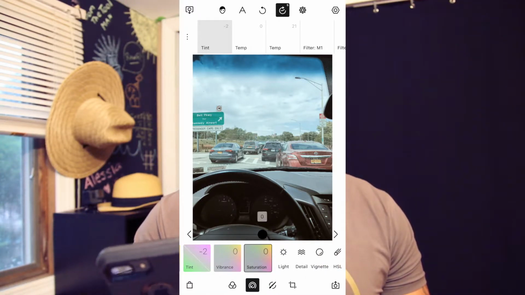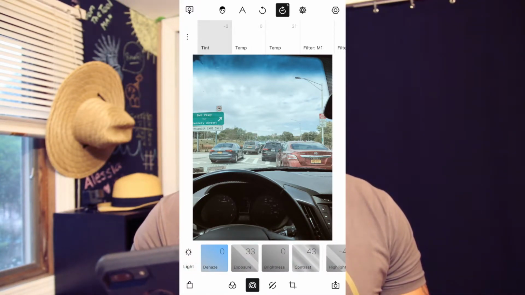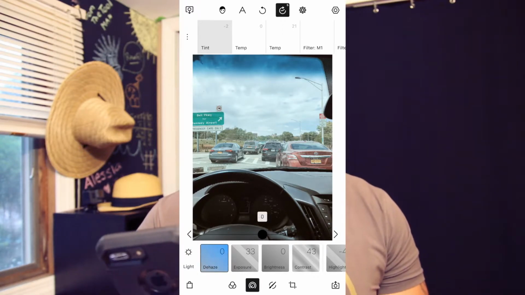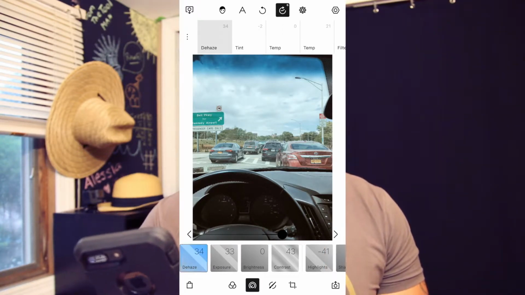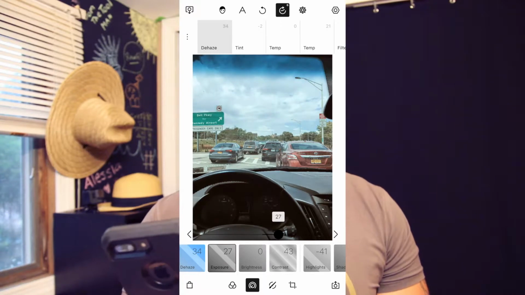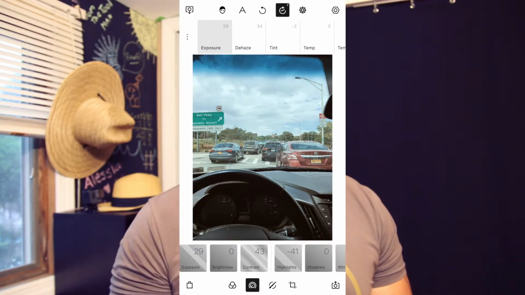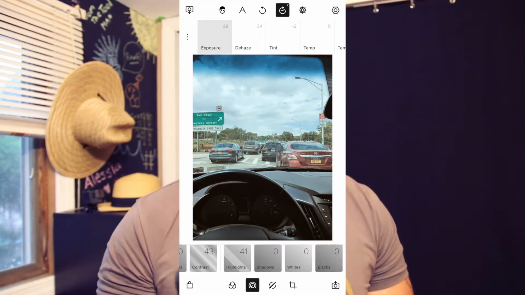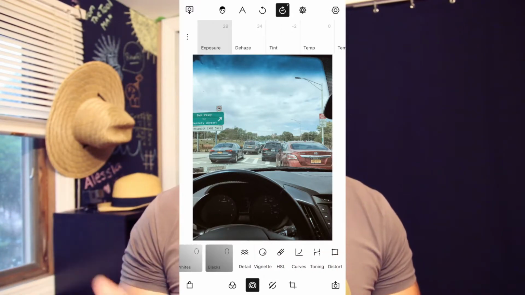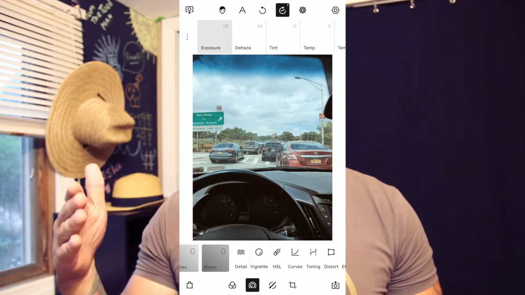Then you could come over to light, you could do a dehaze. I kind of like the haze though. Exposure, stuff like that, highlights, and there's everything here. Moving on to detail, vignette, that's the basic part of the editing. Now is where this application goes off the charts.